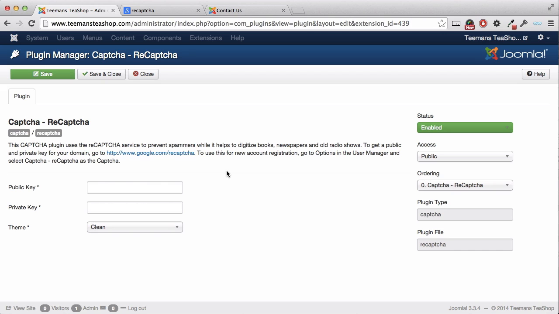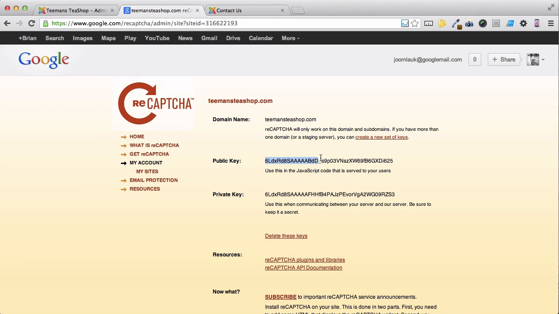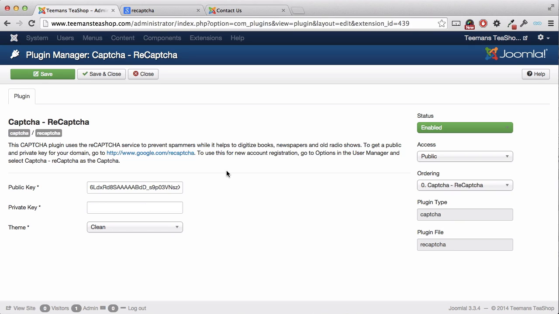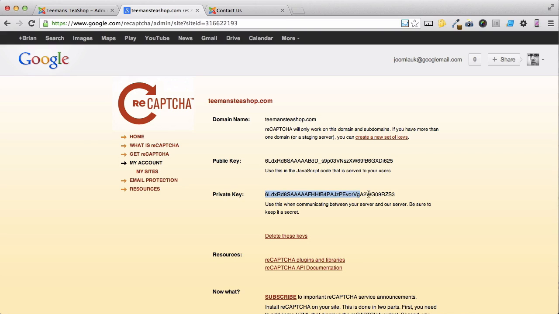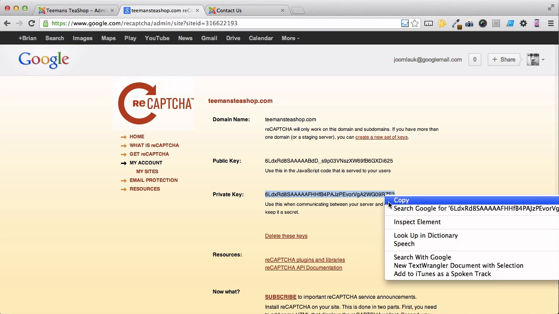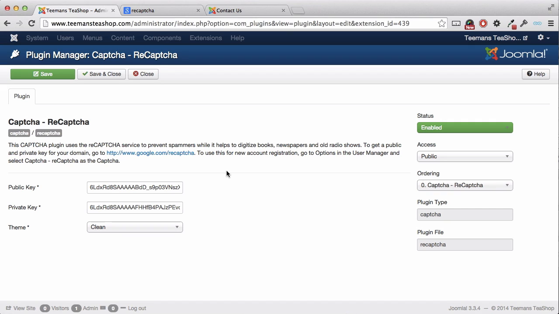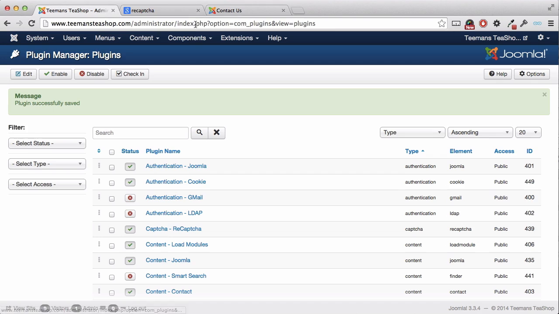So return to the administrator and here you can see you need to enter your public key and private key. To avoid error, don't try and type it, but copy and paste. So first of all, select the entire public key and copy and paste, and do the same for the private key. Once you've done that, click Save and Close. You can close down the Recapture website.